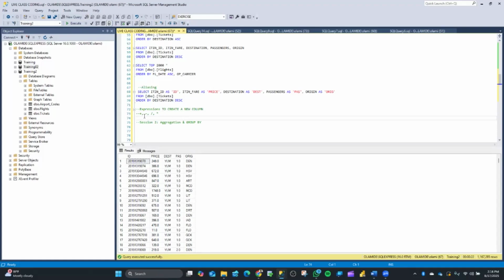But if we want to use this expression to create a new column, then what it means is that we need to convert some of our tables. So let's go into the conversion now. And once we do the conversion, then we can actually come back to this one.